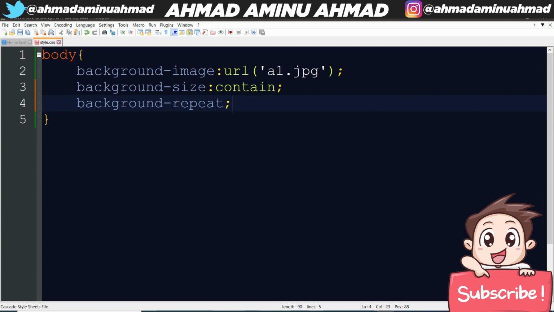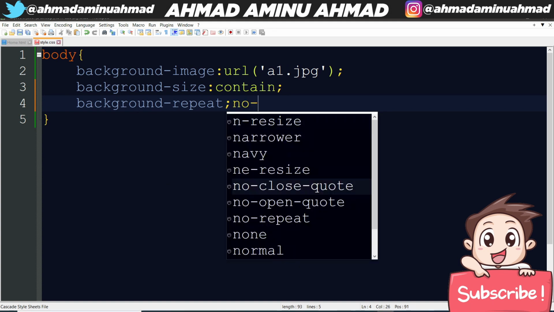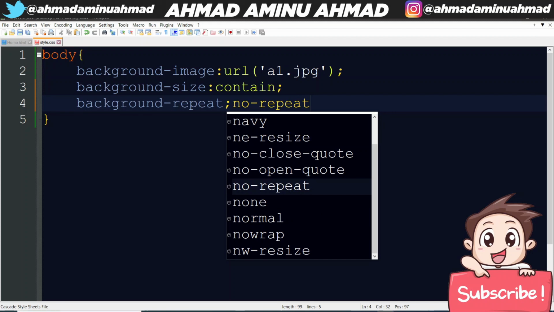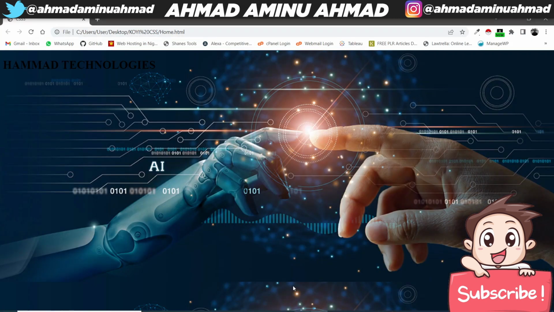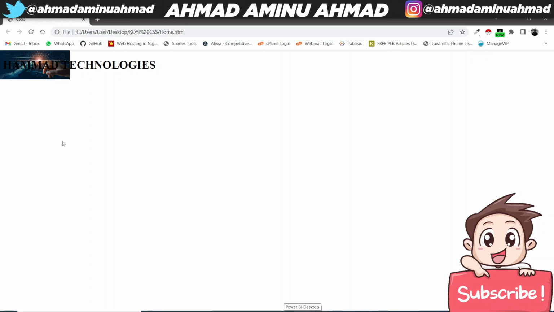So now I will ask it to no-repeat. That's number one that we're going to treat. Okay, this is supposed to be a colon, not a semicolon. So no-repeat. We don't want it to repeat. So if I refresh now, it will remain the only contained image that we have.